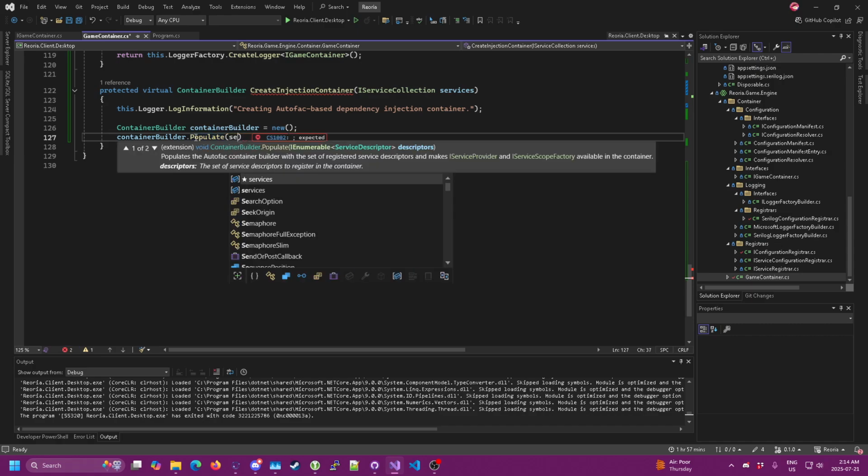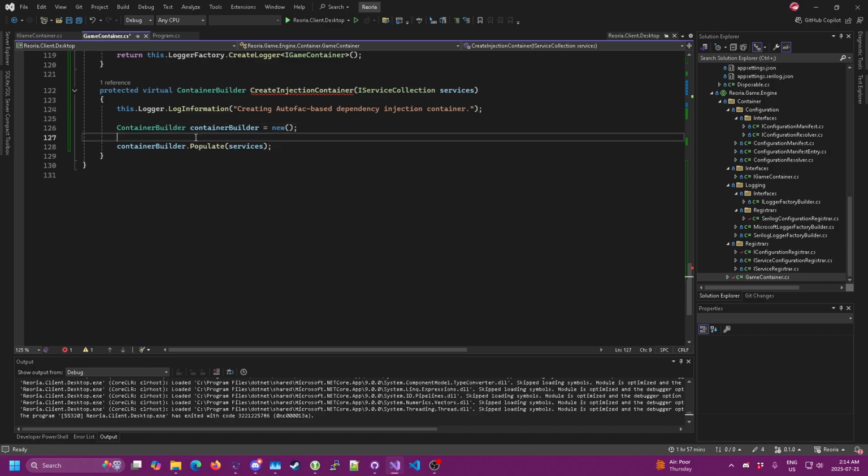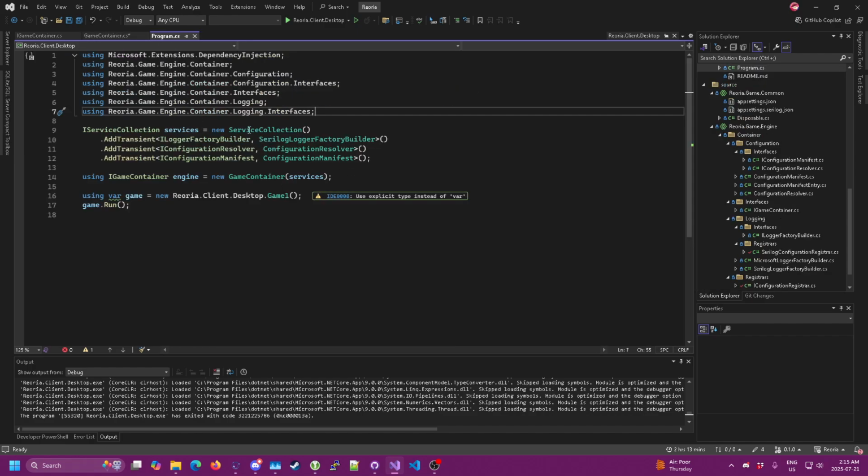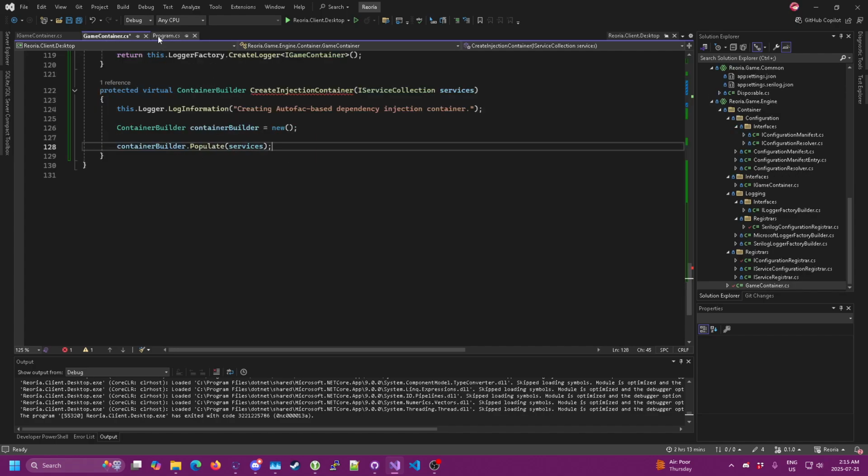Populate services. I want to populate the existing services. Okay, so let me get back on track here. Create automatic dependency injection container. Create the container builder. Populate it with the existing services, so all of the stuff we plug in here, we just want to plug in there. Then we want to get to the fun. We need to register a couple things manually ourselves.